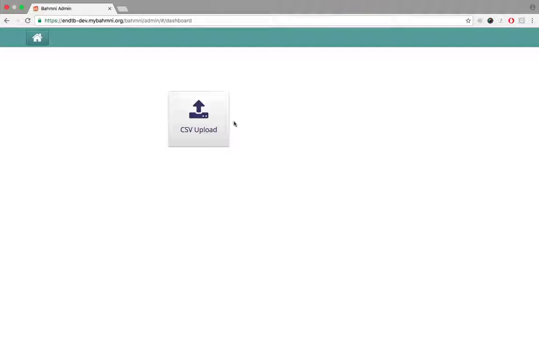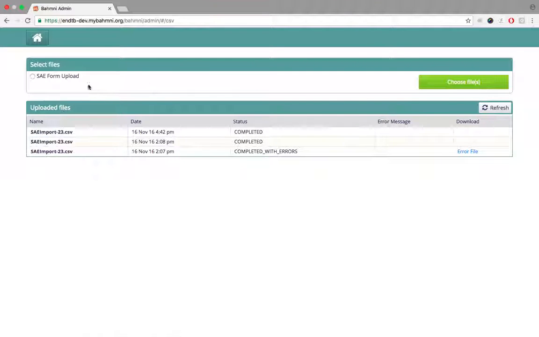So this takes me to a page where I click on this option called CSV upload, which will then take me to an SAE form upload page. So here is where I would upload that Excel file that has come from the PV unit.